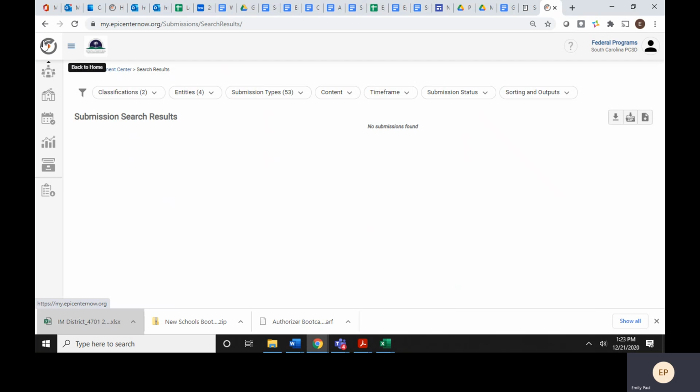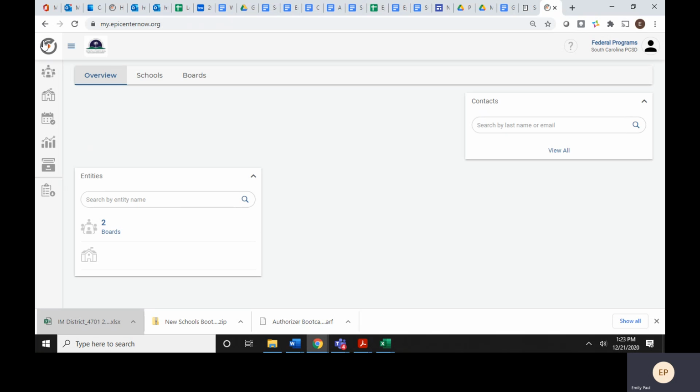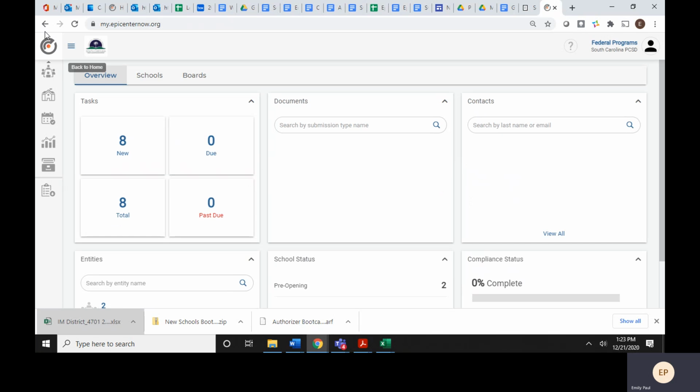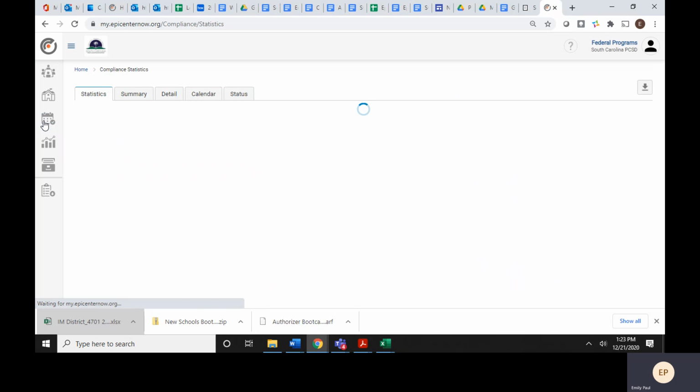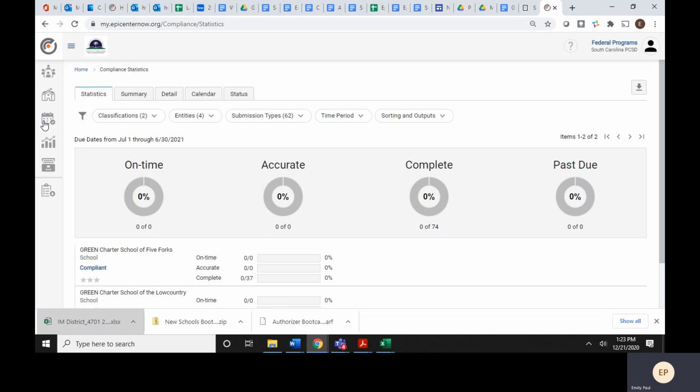Another feature that I want to show you that's very helpful, I'm going to go back to the Epicenter home screen by clicking on the Epicenter button, is the calendar. So the calendar of requirements can be found in the Compliance Center, and the Compliance Center is this little calendar icon here to the left. So I'm going to click on this little calendar icon on the left. And then I'm going to go over here to the calendar tab.